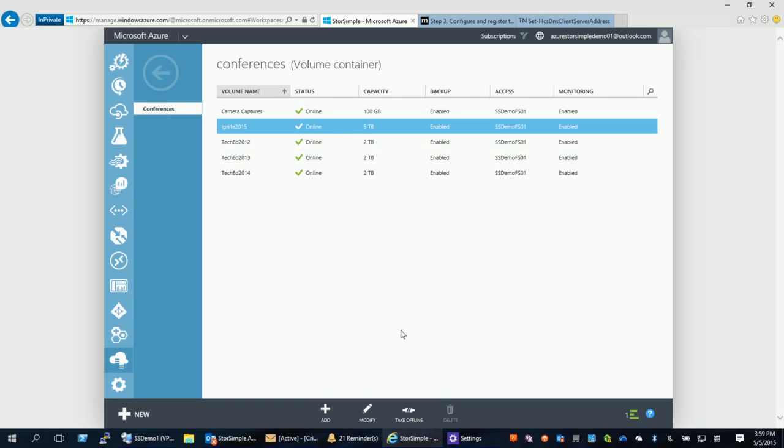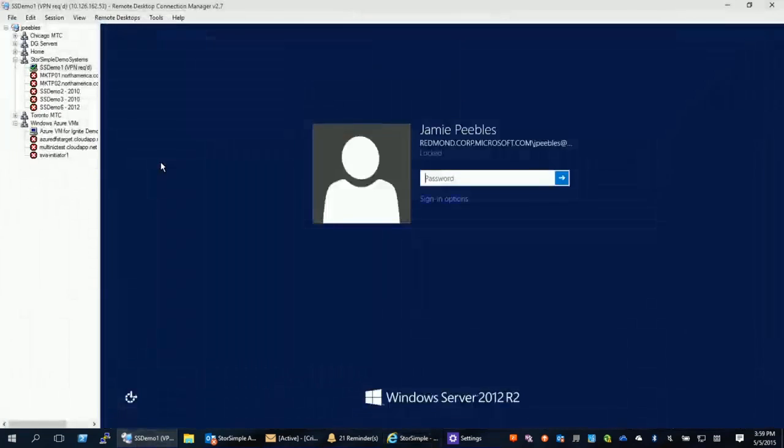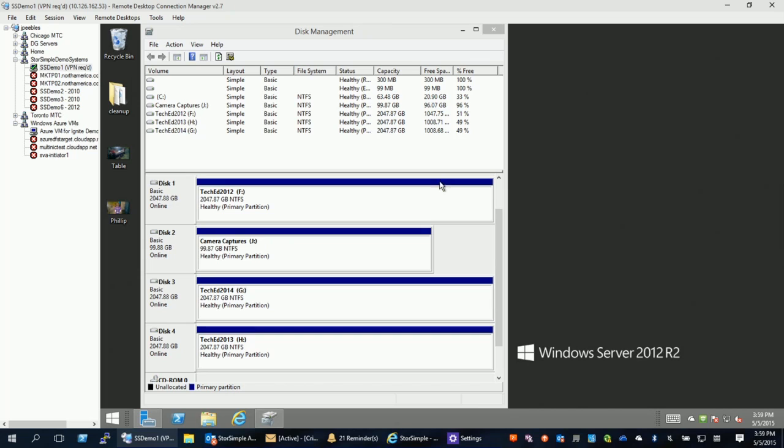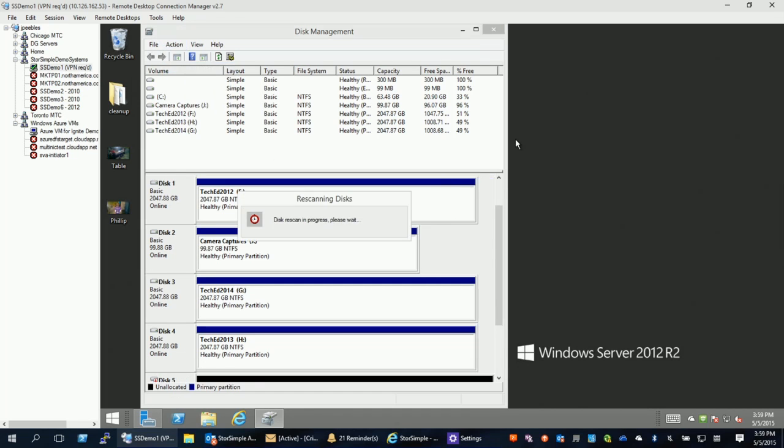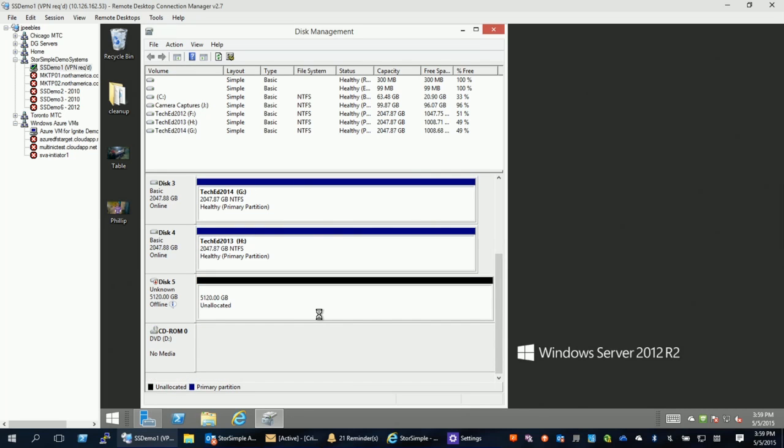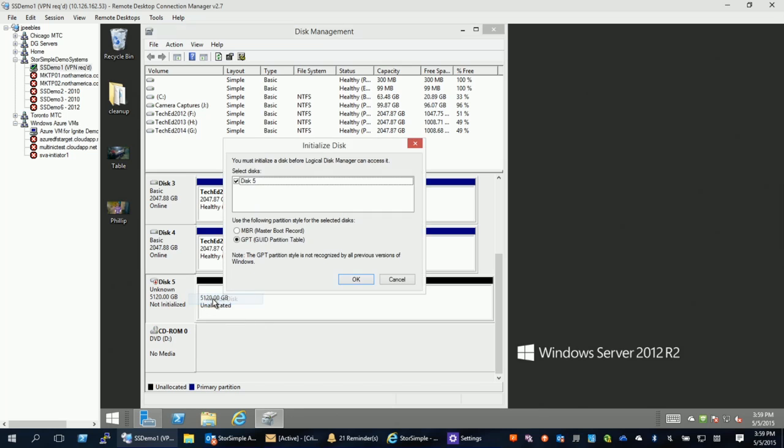You'll see that it's online. And then I can flip over to a virtual, so here's my server. If we go to the action pane and rescan our disks, you'll notice that at the bottom, I've got a 5 terabyte volume of unallocated space. Now, I can bring this volume online. Once I bring it online, I'll initialize it, and we can create a volume.